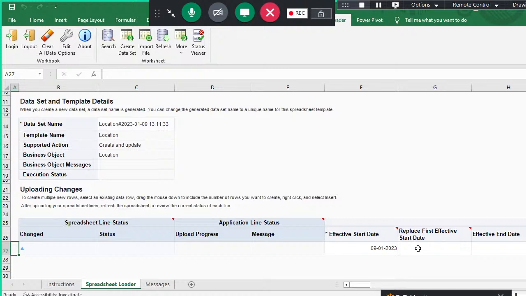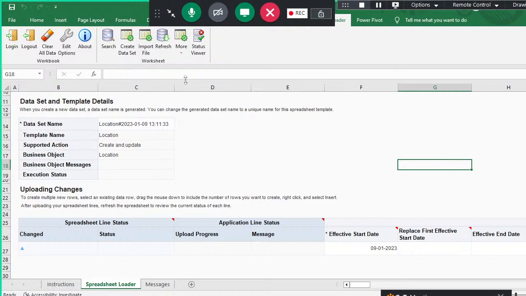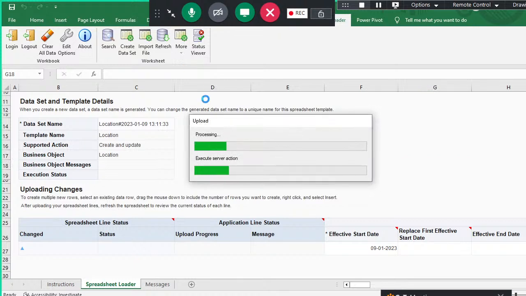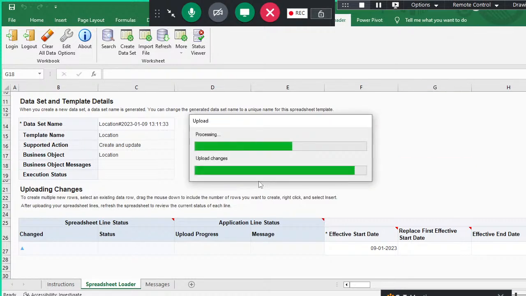Now the next thing, after giving all the information, is to go to this More option and upload this spreadsheet. Here your status should come as successful. Upload options: on failure, continue uploading subsequent rows, or download all rows after unsuccessful upload. We have given only one row here, but if we are adding more than one row, then this option is relevant: on failure, do you want to continue with the other rows or stop for all? So just say okay.